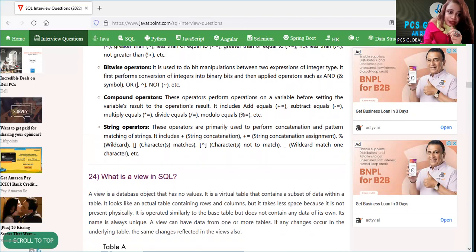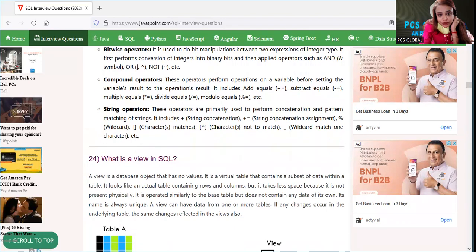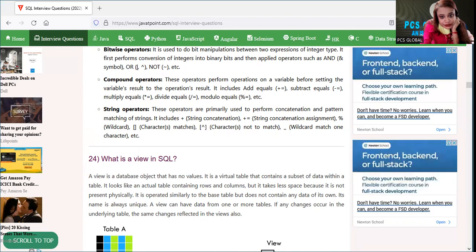Okay. So string operators. These operators are primarily used to perform concatenation and pattern matching of strings. It includes string concatenation, assignment, wildcard characters, character matches, character not to match, wildcard match one character.